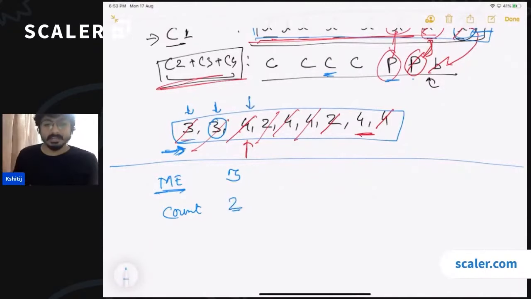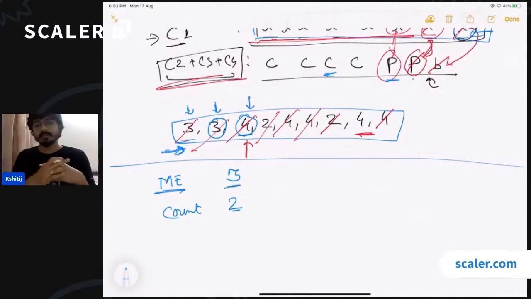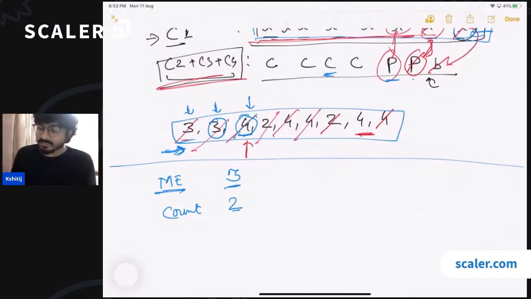Now you get a different element. When you get a different element, you can say that since this element is not same as this majority element, you can remove these two occurrences from the array. So you are not counting it and you are changing this count to 1. So this means that you have removed one occurrence of 3 and you have removed one occurrence of 4.